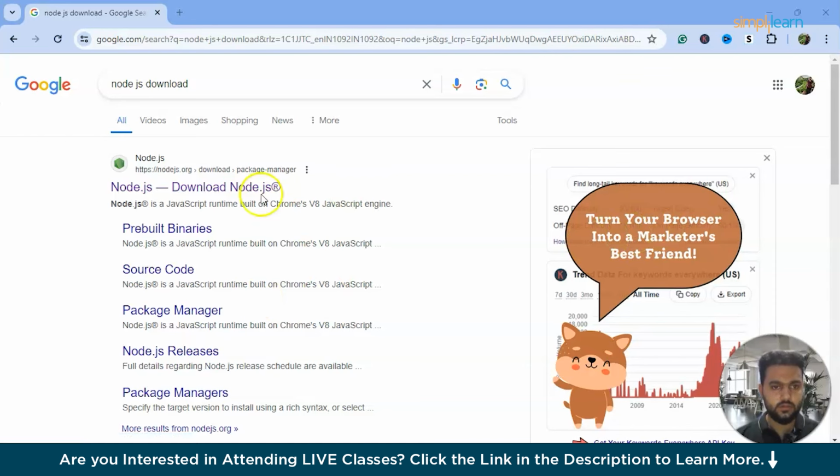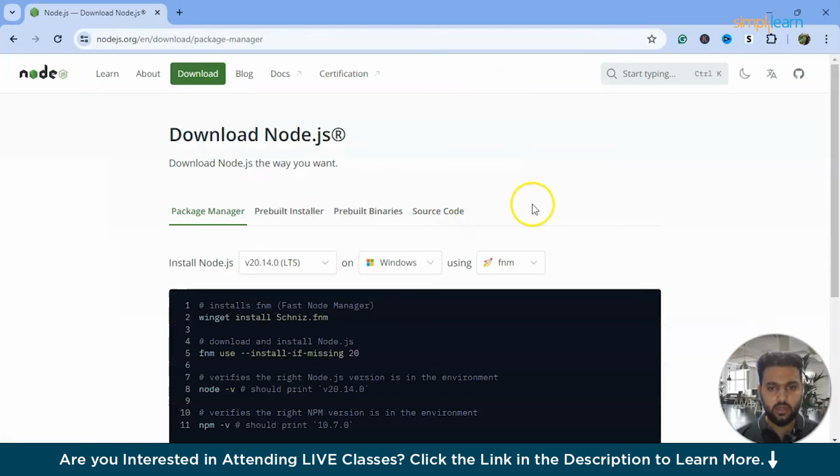All right, so we'll go to the Node.js download page, and you can download it from here. You can find the download option and easily download it. I already have it in my system, so I'll not be downloading it. It's pretty simple. You'll have to download it and install it. It's very basic. You don't have to worry about that.